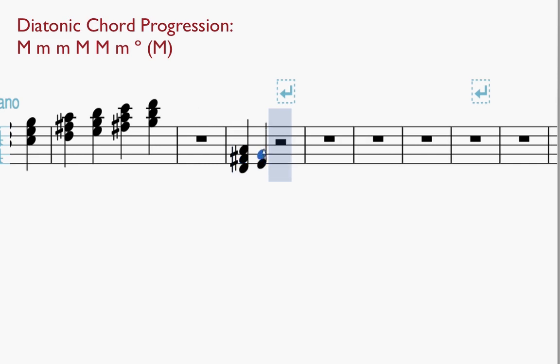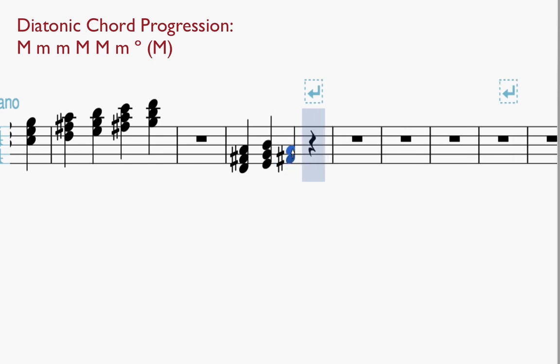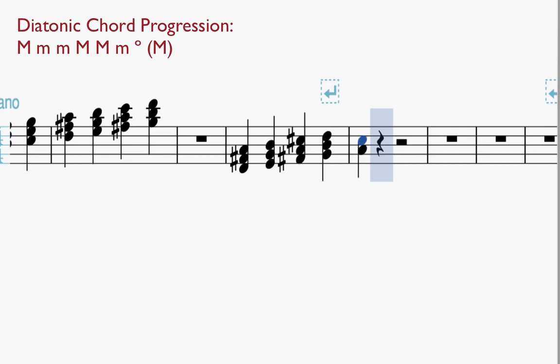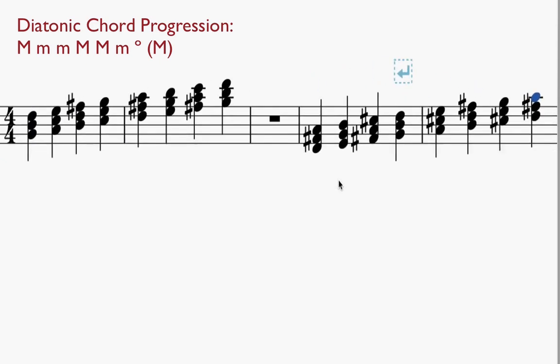So E, G, B, no sharp there. F sharp, A, C sharp. G, B, D, no sharps. A, C sharp, E. B, D, F sharp. C sharp, E, G, and D, F sharp, A. Okay, so here is my diatonic chord progression in D. So here it is in G, here it is in D.